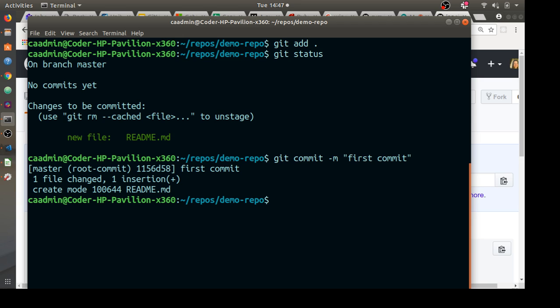and that number there is a part of the hash that gets associated with this commit. And it tells me that there was one file changed and it was one insertion, meaning I inserted one line in that file. So now this README file is in my local repository. It's in my local repository, but it's still not in GitHub. It's just still on my machine.